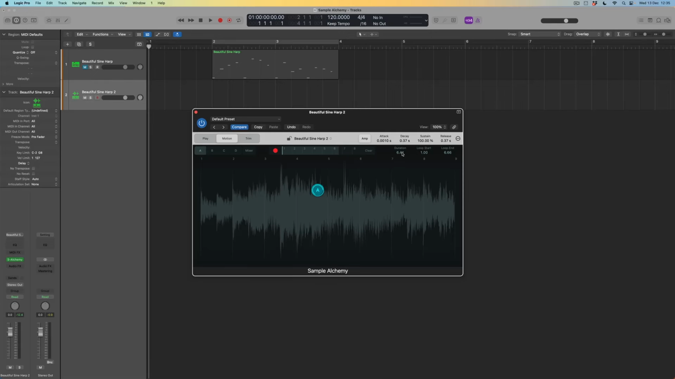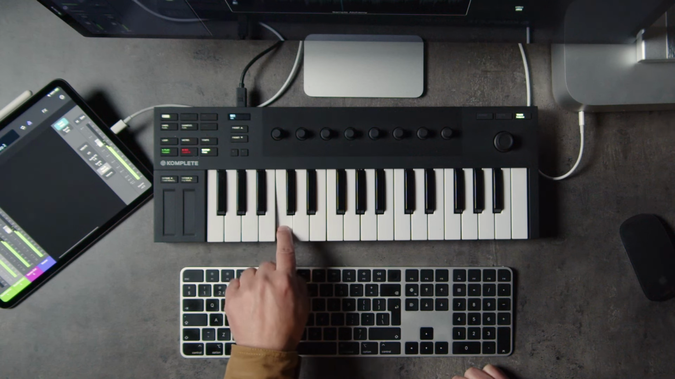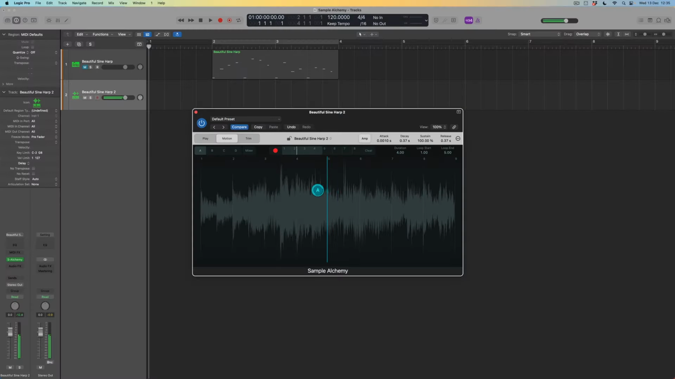So I'm going to set the duration at 4 bars. And I'm going to have the loop start in bar 1, and it's therefore going to end at the beginning of bar 5. Remember, 4 bars. Okay, and I really like that.